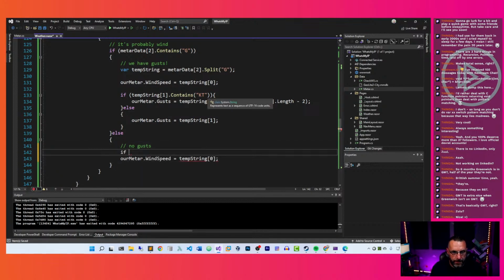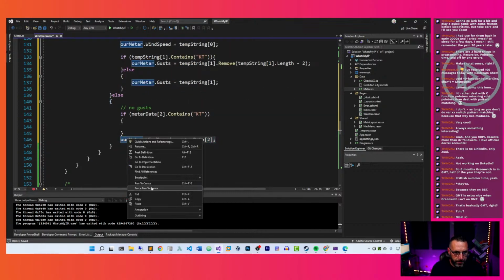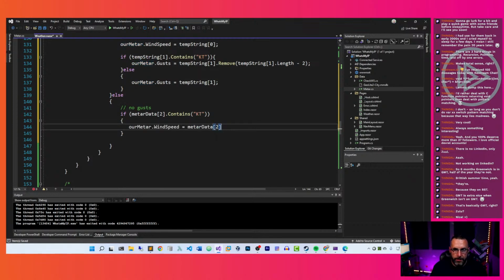And if it contains KT, so if, and it's not temp string 0, it's going to be metar data 2. If metar data 2 contains KT, that's knots, then we're going to strip it out of there. Same way we did here. Remove, remove.